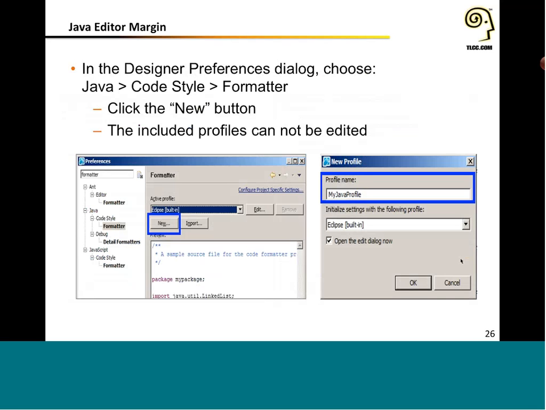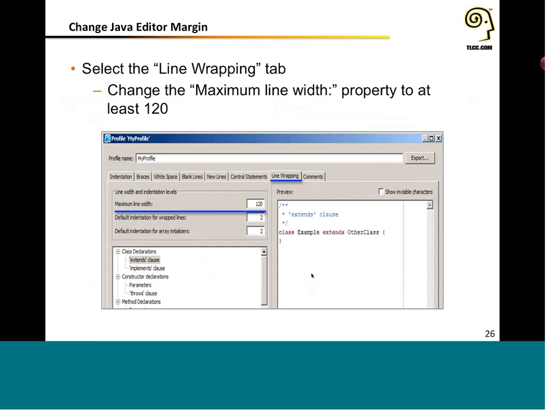So in, again, preferences, if you go into the Java code style formatter, there's a default Eclipse built-in profile, and those are not editable. So you simply need to go in and create a new one, call it whatever you want. I call mine Java profile. And then once you do that, you can go into the settings, and the line wrapping tab there, and the maximum line width. What that's going to do is when you do a Control-Shift-F inside your Java source, it's not going to do all that line wrapping.